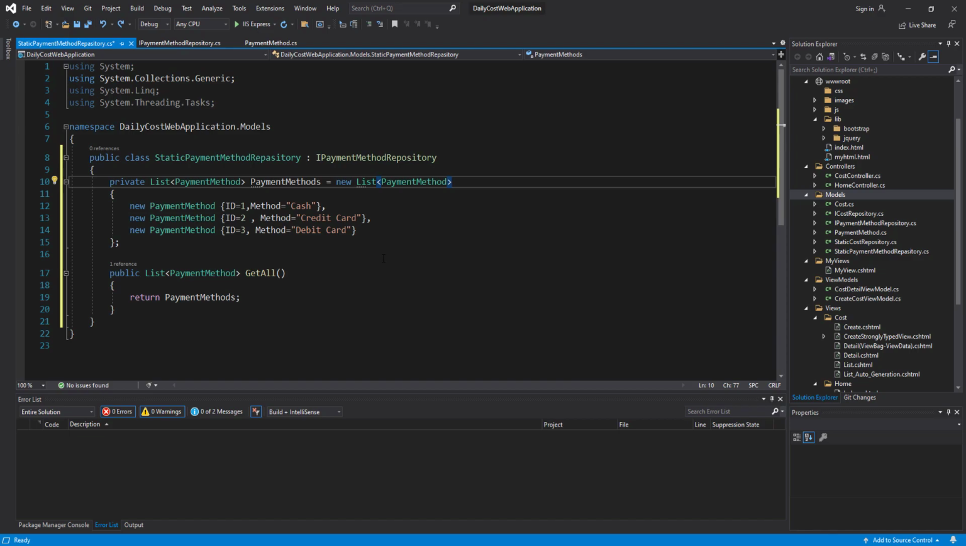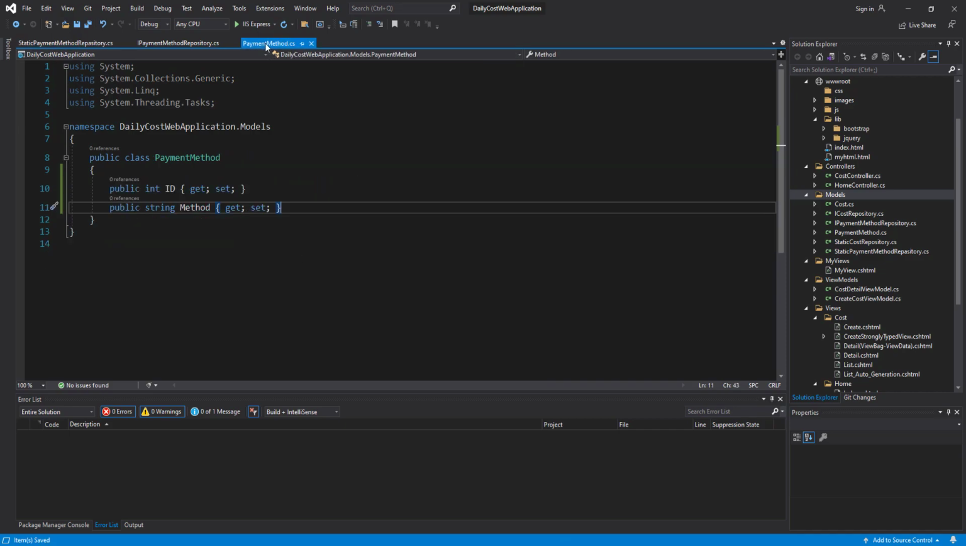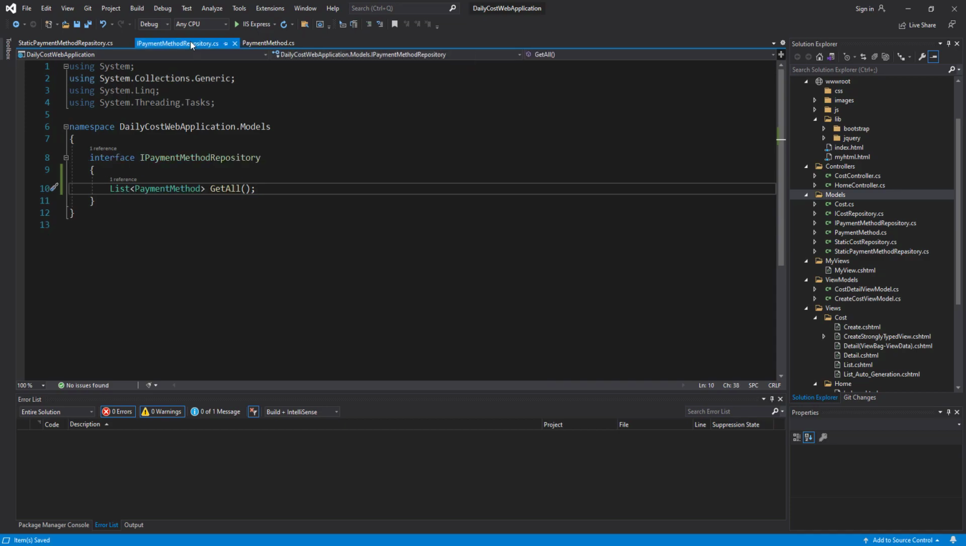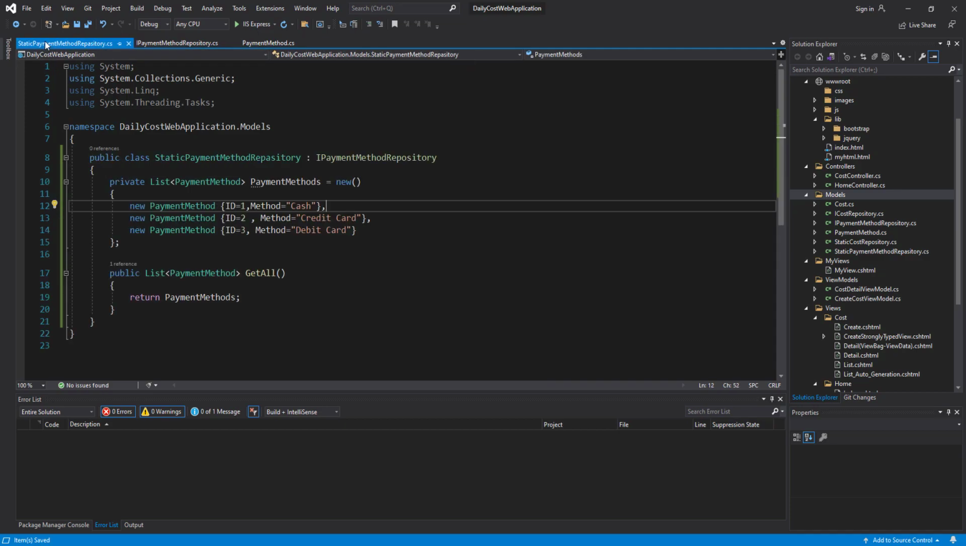In the new version of C#, I can simplify this piece of code, and you don't need to add again the type of object that you want to create. After new, I can open and close parentheses. And let me save the project. Now I have one entity, which is PaymentMethod, and one interface and one repository for this purpose.